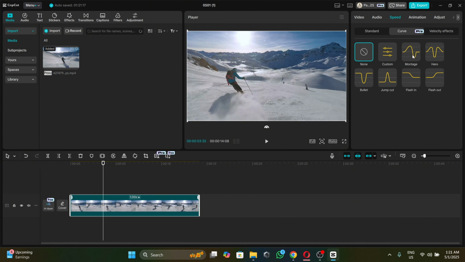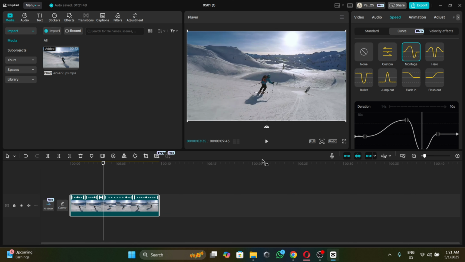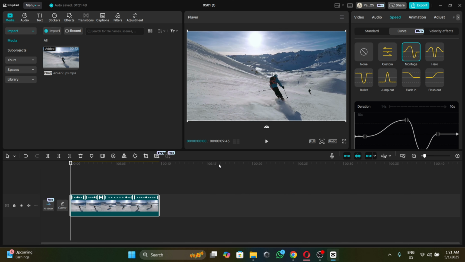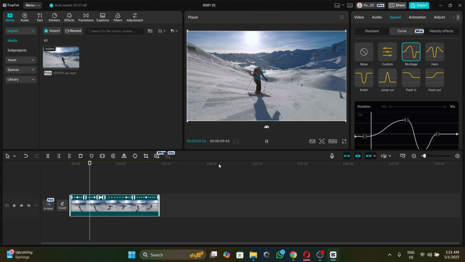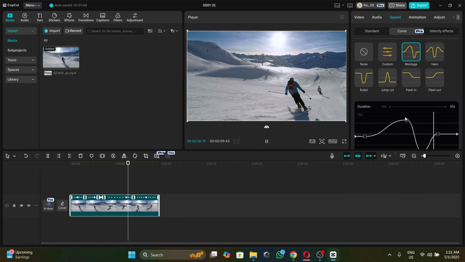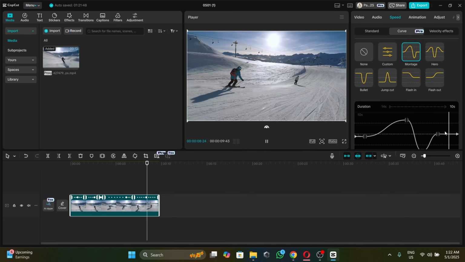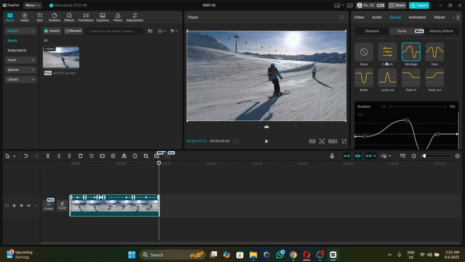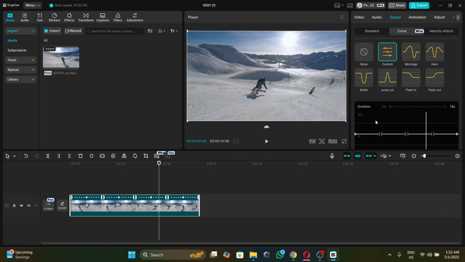Now we can choose from a preset of speed ramps, like montage for example. I will show you how it looks. And as you can see, it's faster at the beginning, then it's slower, and now it's normal. Or you can choose a custom speed ramp.